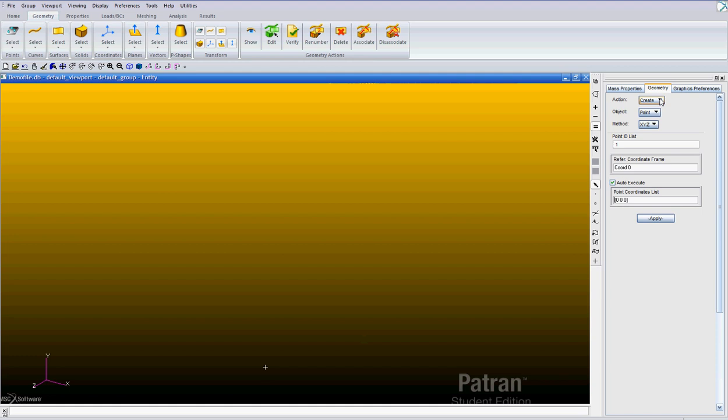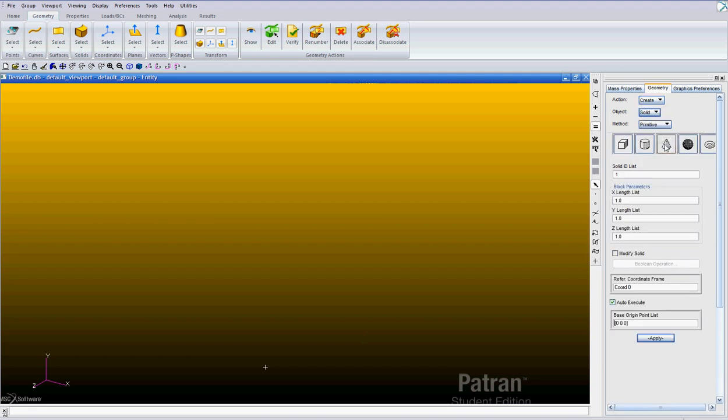So what we're going to do is create a quick object, and I want to create a solid right away without creating any surfaces or anything like that. So I'm going to go to a solid, and we could use one of these primitives, but I prefer to define my own solid. So I'm going to use this XYZ tool.